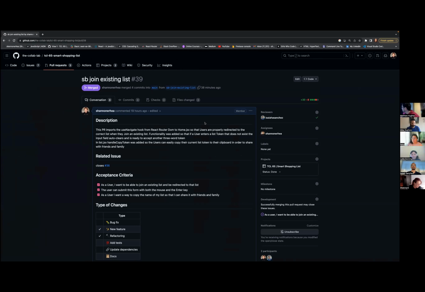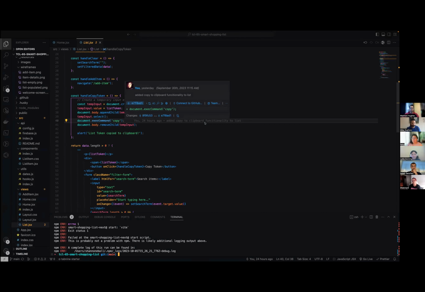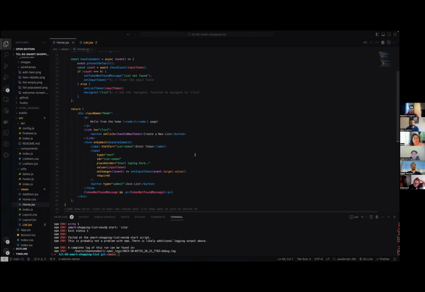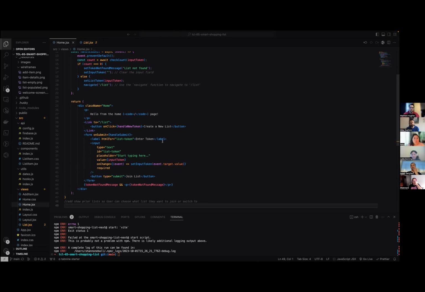When I first started work on this, we had kind of already started this earlier in the project, but it really wasn't working. So I made a couple of changes to how we were navigating. In the home page component here, this is where we were able to add a list token. Before I made this change, you could copy a token in, and it technically was changing the list page, but it wasn't redirecting you from home to the list. So I made that happen.